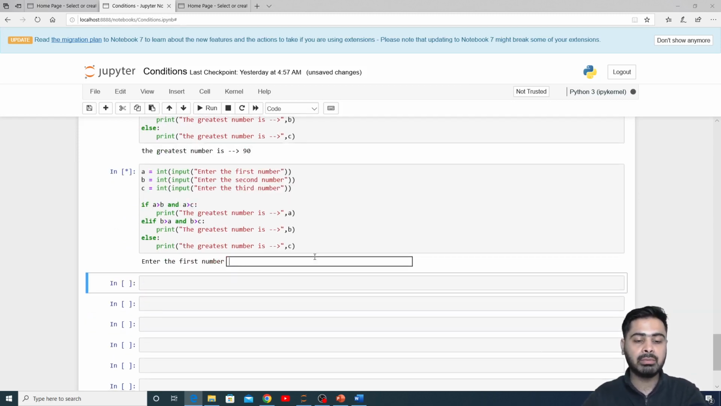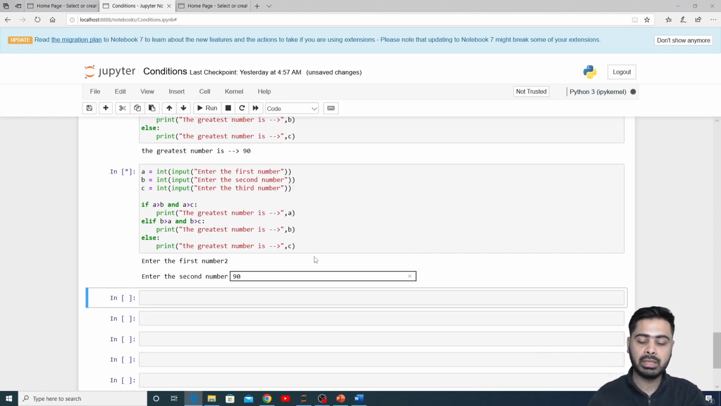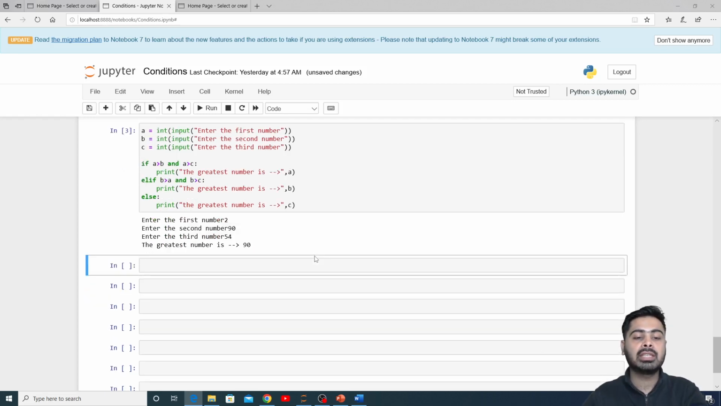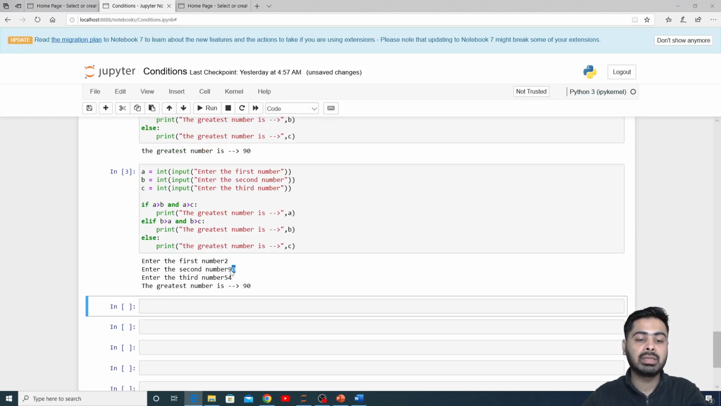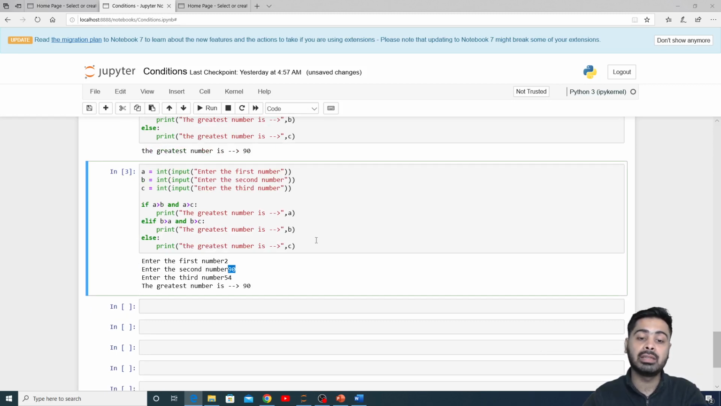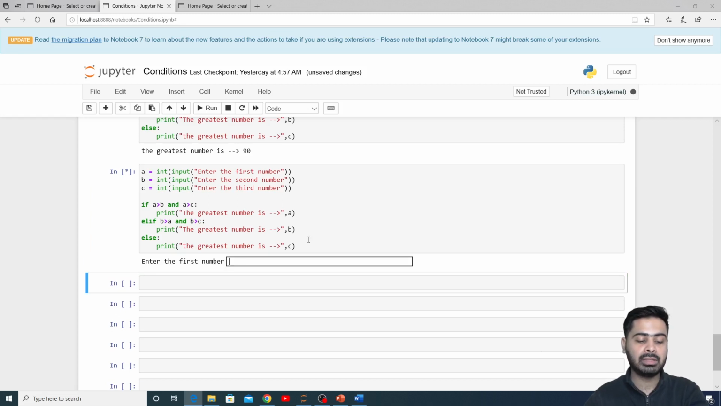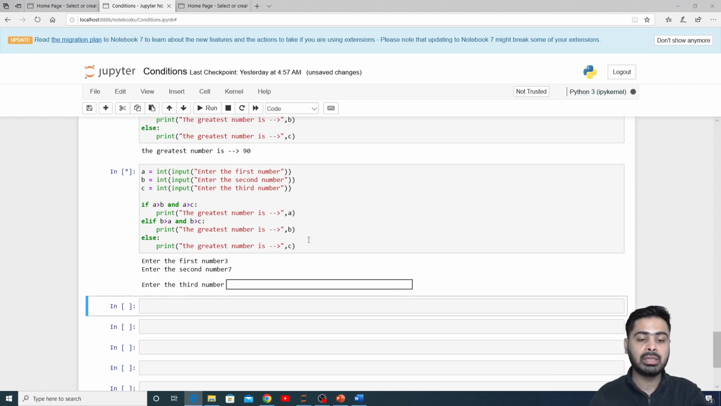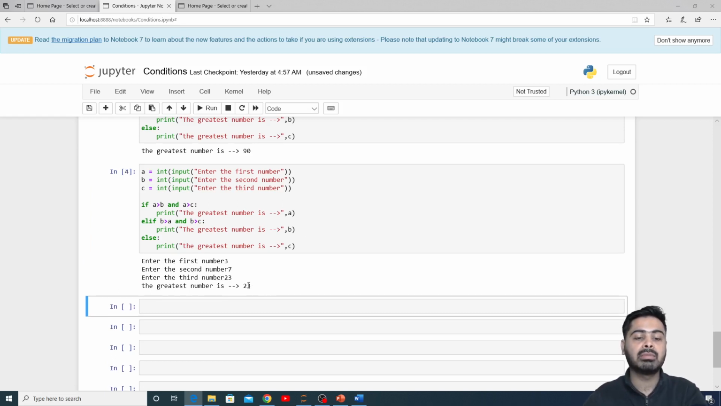So the first number is suppose 2, second number is 90, and third number is suppose 54. Let's see. So the greatest number is 90. So as you can see, the greatest number is 90 what we have entered. Again I'm going to run this code. First number is 3, second number is 7, third number is 23. So as you can see, the greatest number is 23. Similar to this is all about maximum.